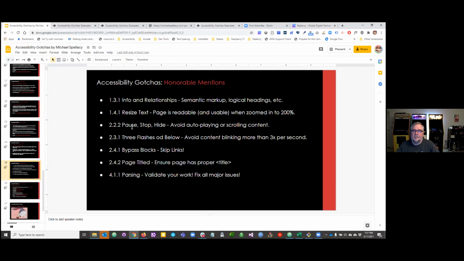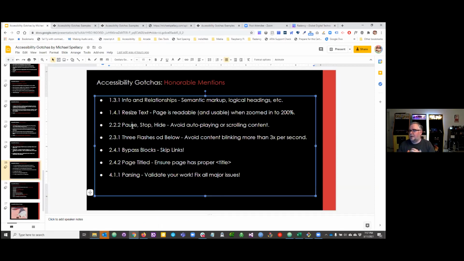All right, pause, stop, hide. This is a popular one. If you have any kind of auto-playing things on your page, like a video or a carousel that auto-plays, you've got to add a pause button. People need that because they could have vestibular disorders or a bad migraine, so you've got to give them a way to stop that stuff. Or it could be cognitive issues, where it might take them a long time to read something. So you want to give them some kind of mechanism to stop this stuff.